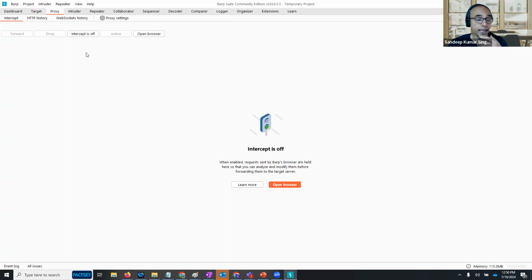To cover all the aspects, we will run out of time. So I'll not cover all the aspects, right? To be wary of the time constraints that we have. So you see, intercept is off. You can keep it off, no problem from that perspective. You can click on open browser here. It should launch the browser on your system.